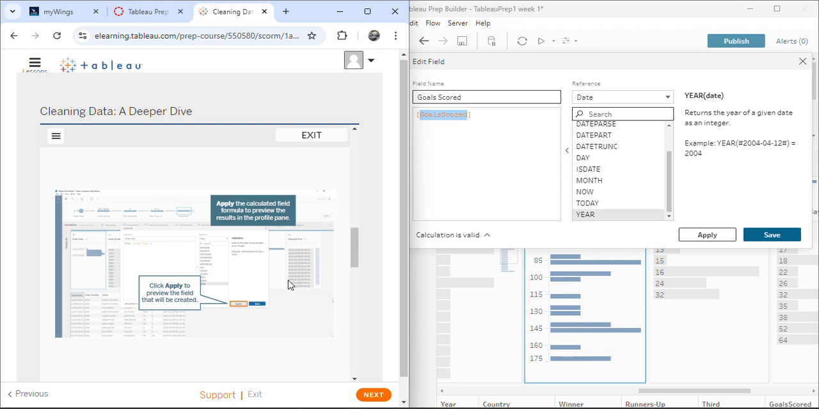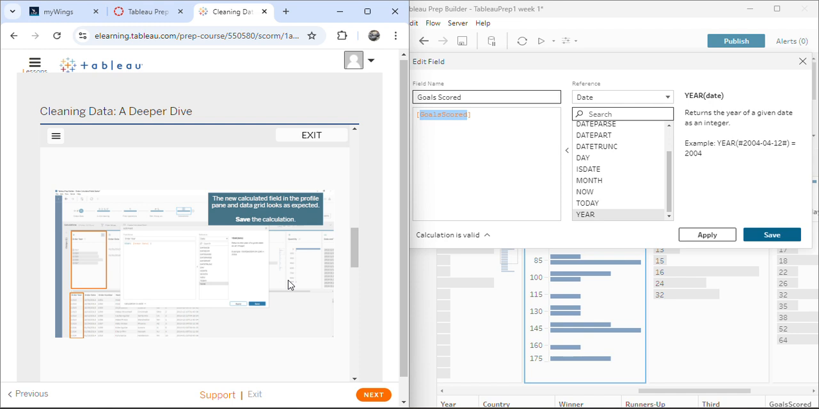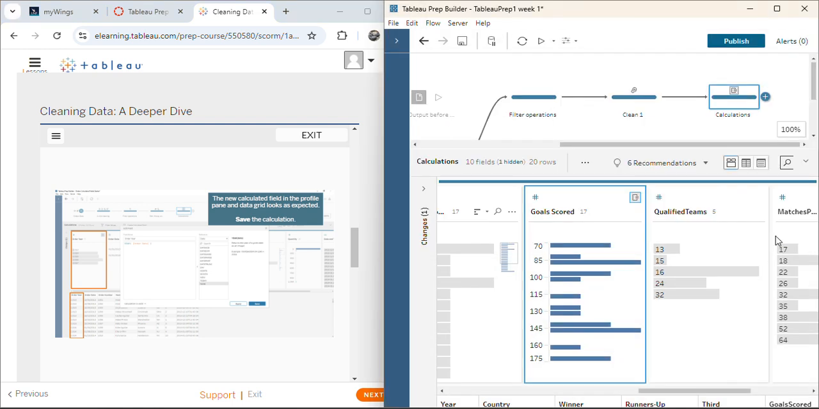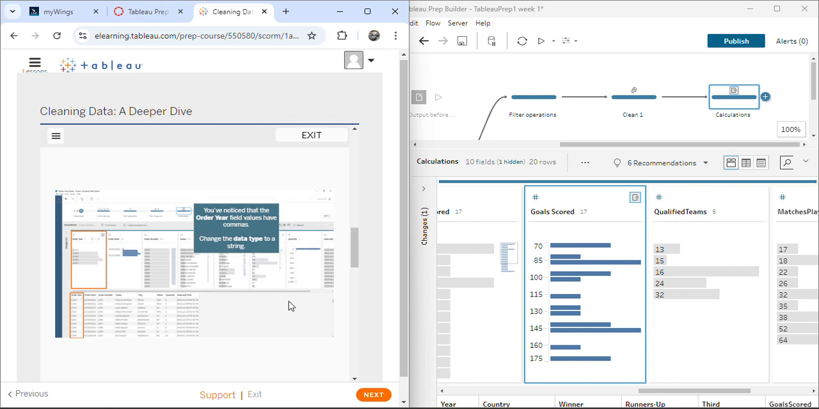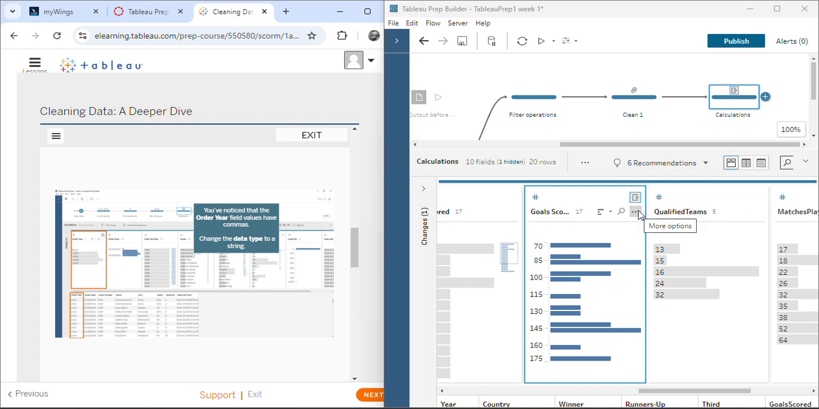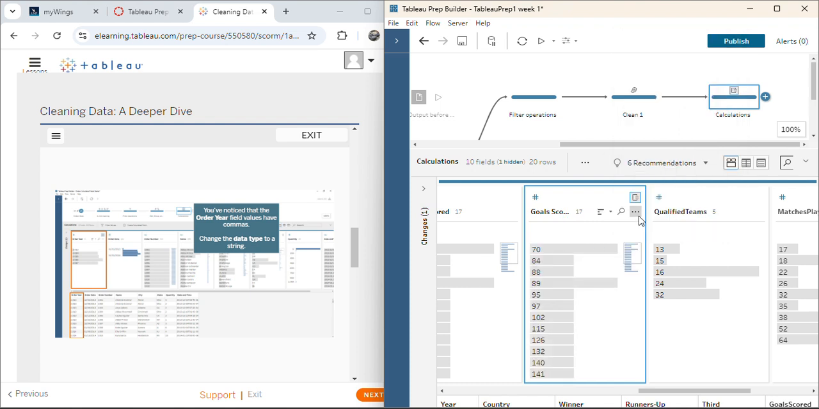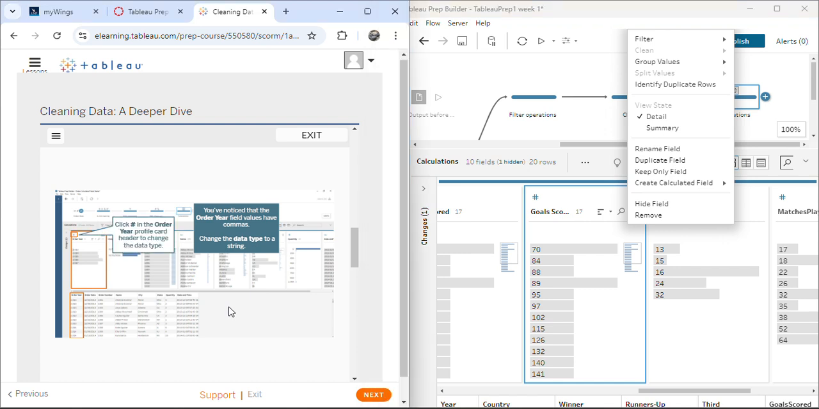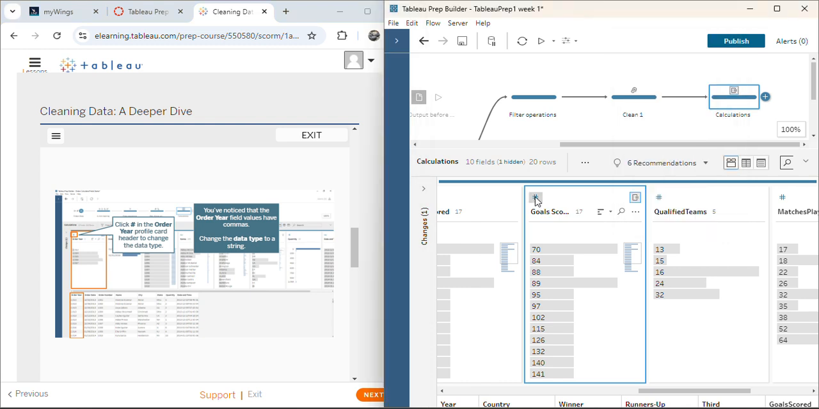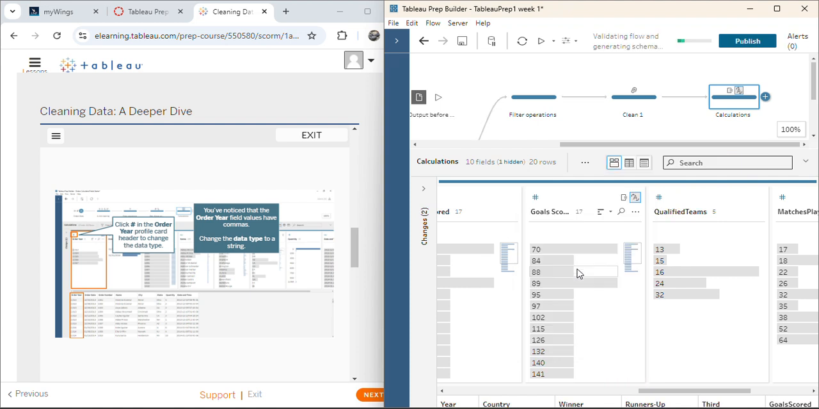Alright. The new calculated field in the profile pane and data grid looks as expected. Save the calculation. Click save. You've noticed that the order field values have commas. Change the data type to string. So here, change it to string.